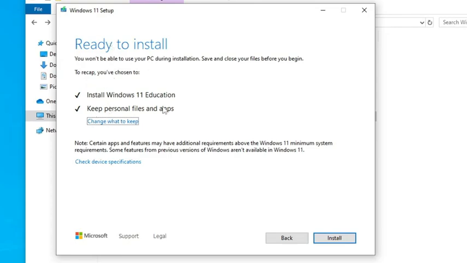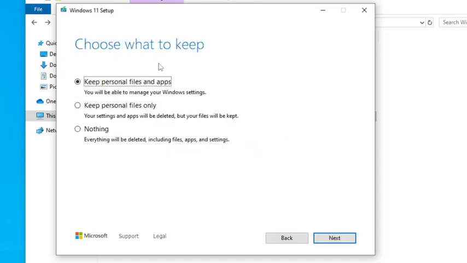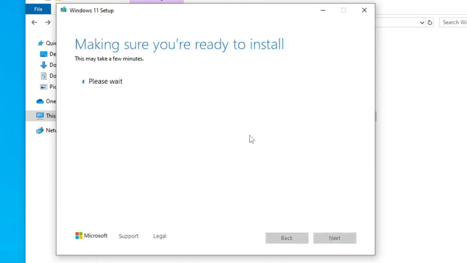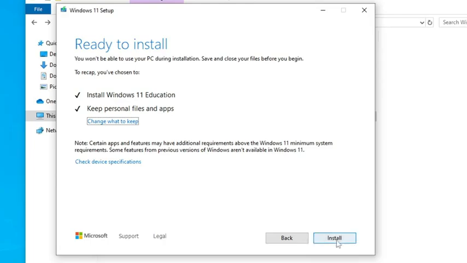Now if you don't want to lose any of your information, here you have to make sure that it's been selected to keep personal files and applications. Okay, so it says you will be able to manage your Windows settings. It will keep all your personal files and applications. So make sure this option is selected, then click on next. And now finally you will have to click on install.